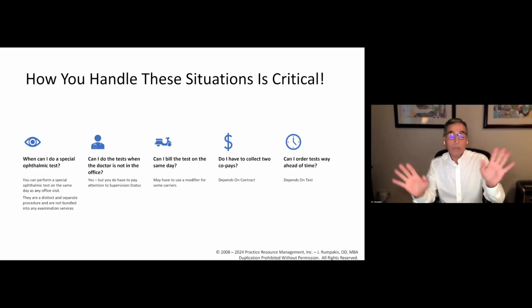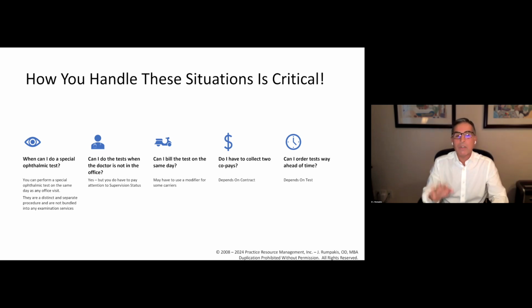You may have to collect two copays, depending on the insurance contract and what it says. Most typically, copays go with office visits and deductibles go with special ophthalmic testing. Visual fields do not require the doctor to be in the exam lane or in the office while they're being performed. They come under the rule of general supervision. That just means that the doctor needs to be available by phone.